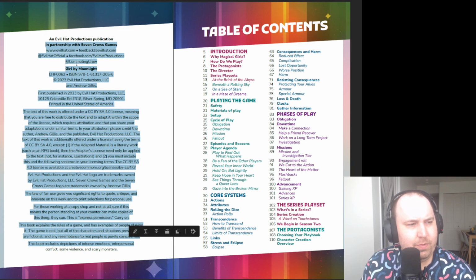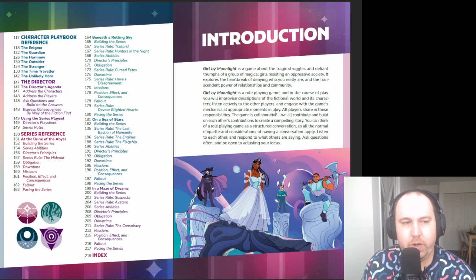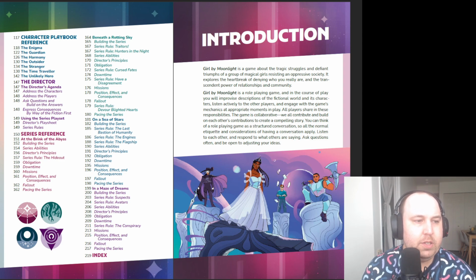Don't steal my stuff without asking is basically what all this says. We've got our lovely table of contents. In the PDF, this is actually clickable, so the whole PDF version is quite easy to navigate. It's all quite well assembled and put together.